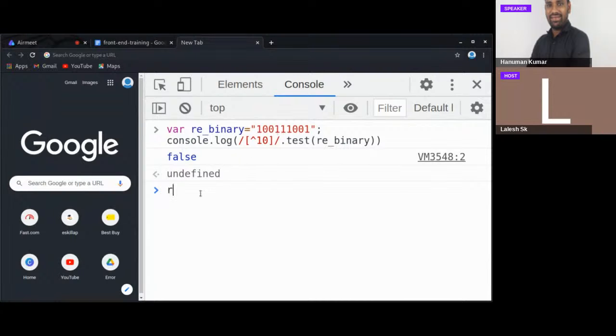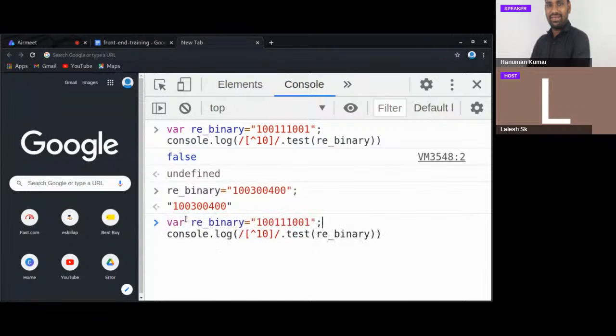So let me change this to something like non-binary numbers, for example re_binary. I'm going to use this re_binary, and here I'm going to mention 100, 300, 400 like this. So this is not a binary number, right? We used 3 and 4 also, but what we represented in this, we used 101. So it matches only 10s. So let me recheck this. We have this value in re_binary. I'm going to use the console.log statement. I would like to remove this.